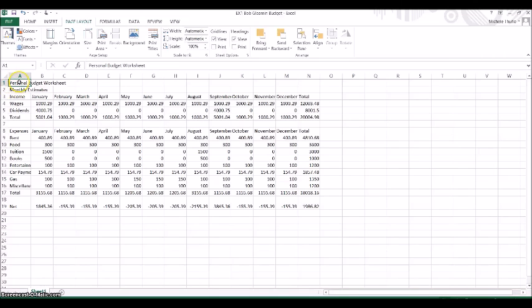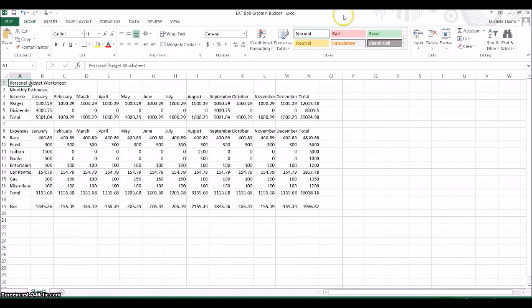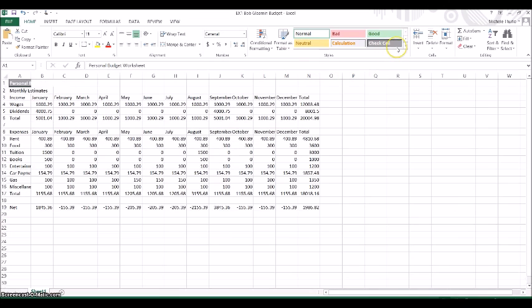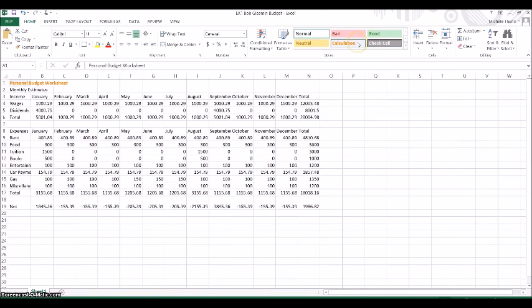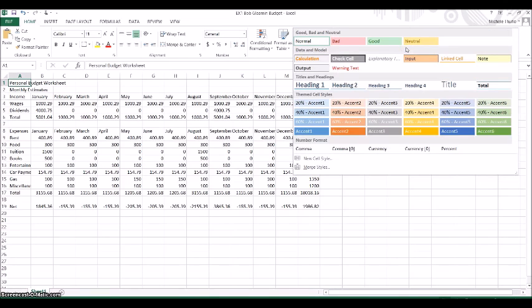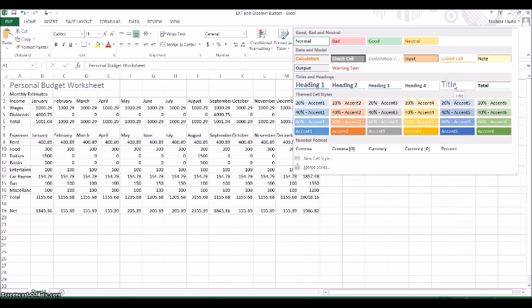So cell A1 is where our title is, so we're going to click on that. Then under our Home tab, over here we have our Styles section. We're going to go ahead and click on our cell styles. You've got some of those showing, or you can hit this little button down here to see more of them. That's going to give us all of those. And the one we're going to choose is Title. So we're just going to click on the title.